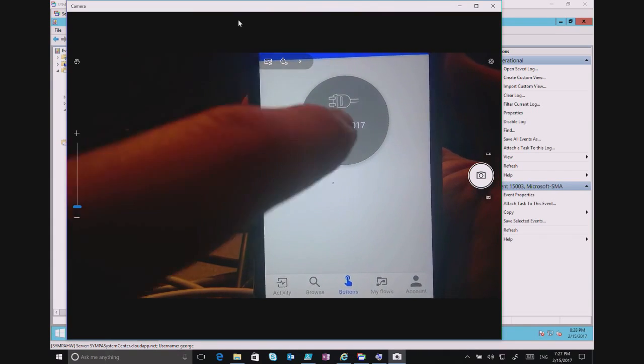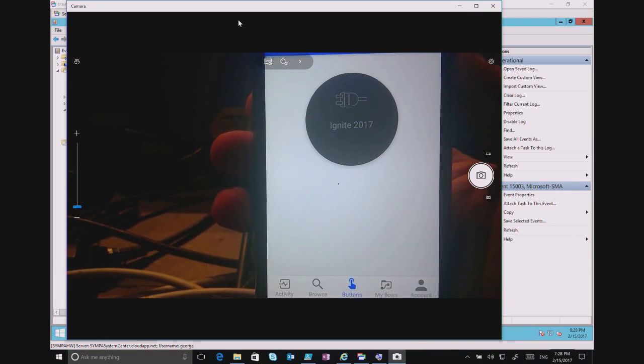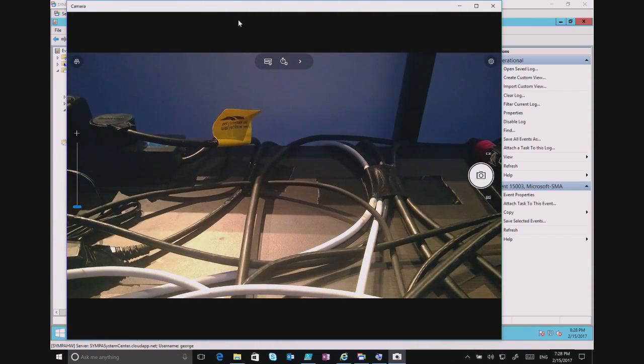2, 1, go. Work, please work. Work, work, work, give me a tick. Woohoo! All right, it's always good when a demo actually works.